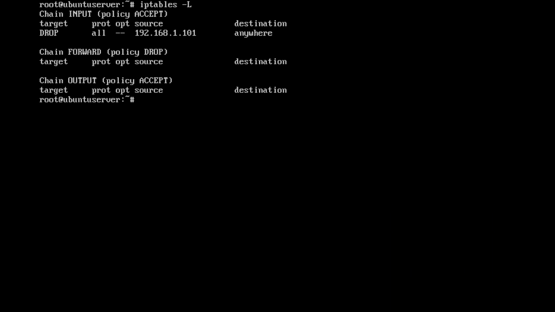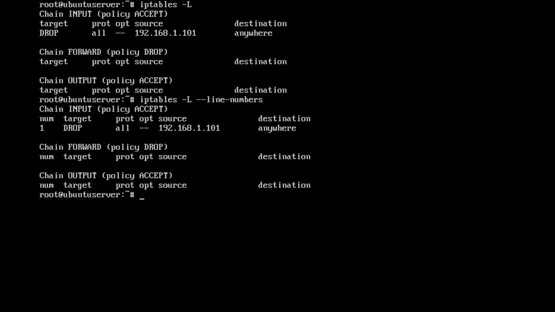Okay, if you want to delete a specific rule, you can do that using the number of the rule. Let me show the number of rules: iptables -L, and let me give the option --line-numbers, and you can see a number written with each rule over here. Okay, so you can see the number is 1. So let me delete that.